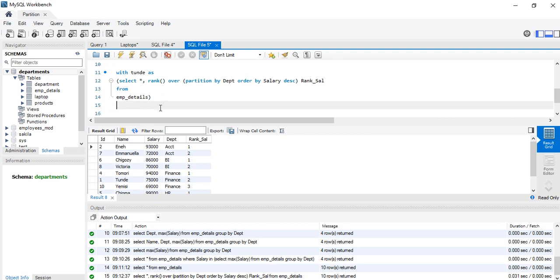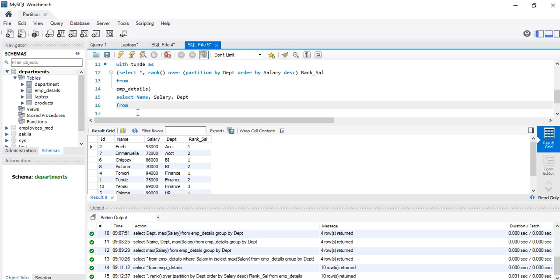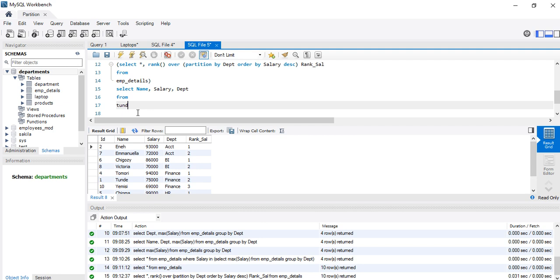Then I will now say select. What do I want to select? Everything, or should I select name? Let me select name, salary and department, dept, from Tunde, which is the virtual table I created, with the condition where rank_salary is equal to 1. Then let me end it and run it.